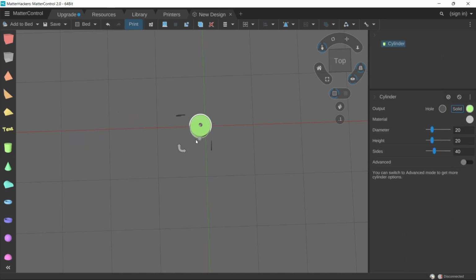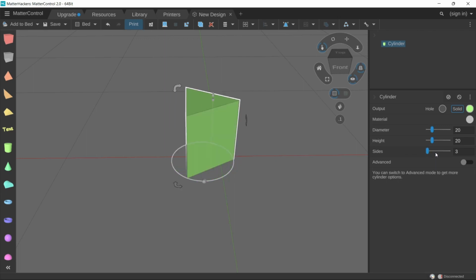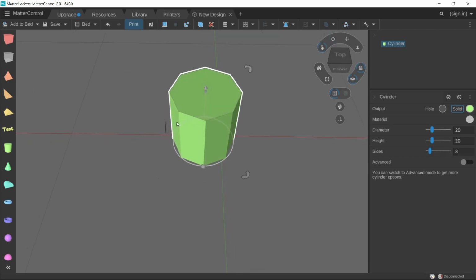And next up we have the cylinder. Now, with the cylinder, we can adjust the diameter and the height, but we can also adjust the sides. And this is something that should have been obvious to me, but I didn't realize until literally just a week or so ago that by adjusting the sides, we can turn this from being a cylinder into something like a triangle or an octagon and so forth.